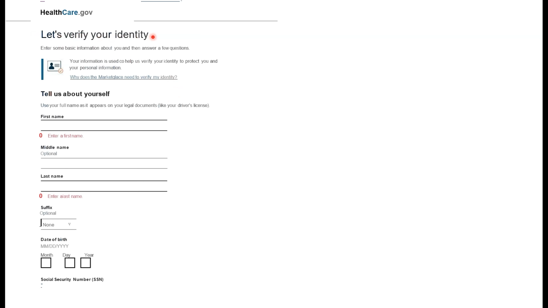Let's verify your identity, and they will ask you for first name, last name, date of birth, and social security. Make sure you enter all that information, please. If you have any issues, which you shouldn't, but if you do, let me know, and we can go ahead and work it together. But it's very simple. And again, use your full name as it appears on your legal document, like a driver license. So make sure that that happens.